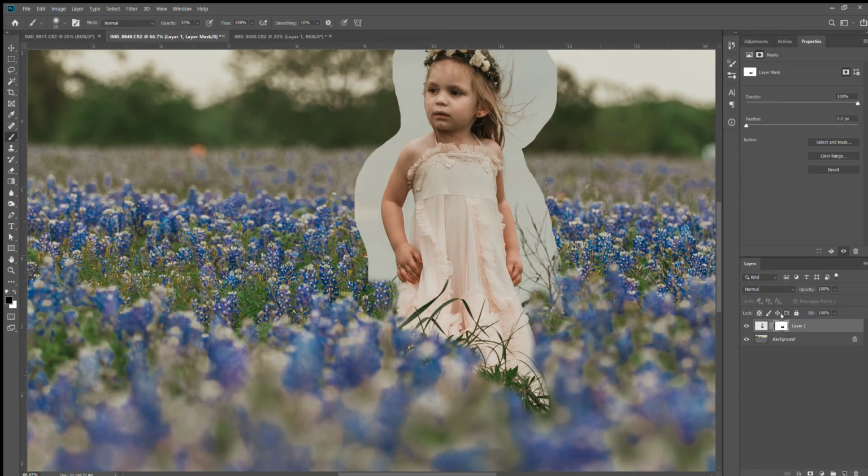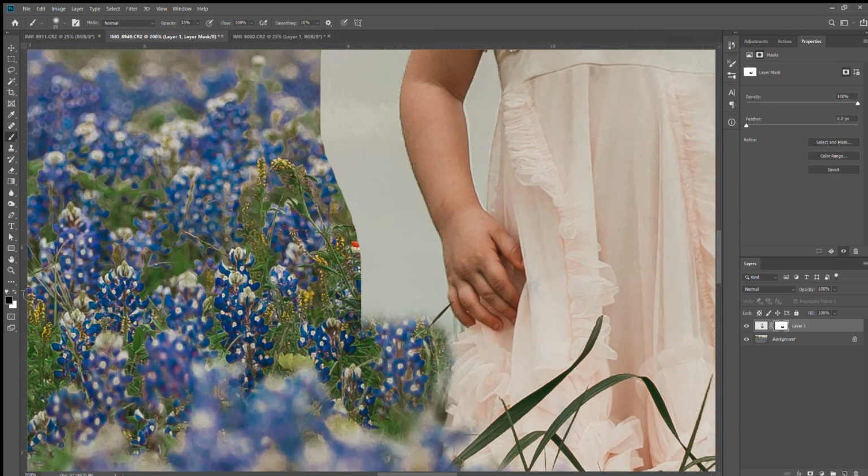Okay, some of you have asked how to bring your subject back if you accidentally brush them away. So let's say here I have accidentally brushed her dress away and I want to bring it back. What I'll do is click on my layer and I will go over here and get the white brush, and I can bring back whatever part of the subject that I want to bring back.